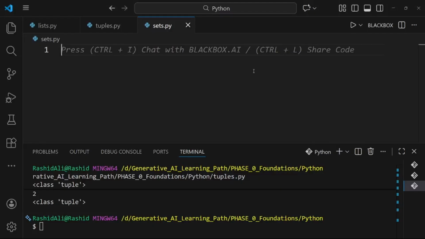A set is basically unordered, and it doesn't allow duplicates. It has both changeable and unchangeable properties. Normally we can change a set, but we have one specific set that we cannot change or modify. The syntax of a set is curly brackets. If we want to initialize a variable with a set, we use curly brackets.